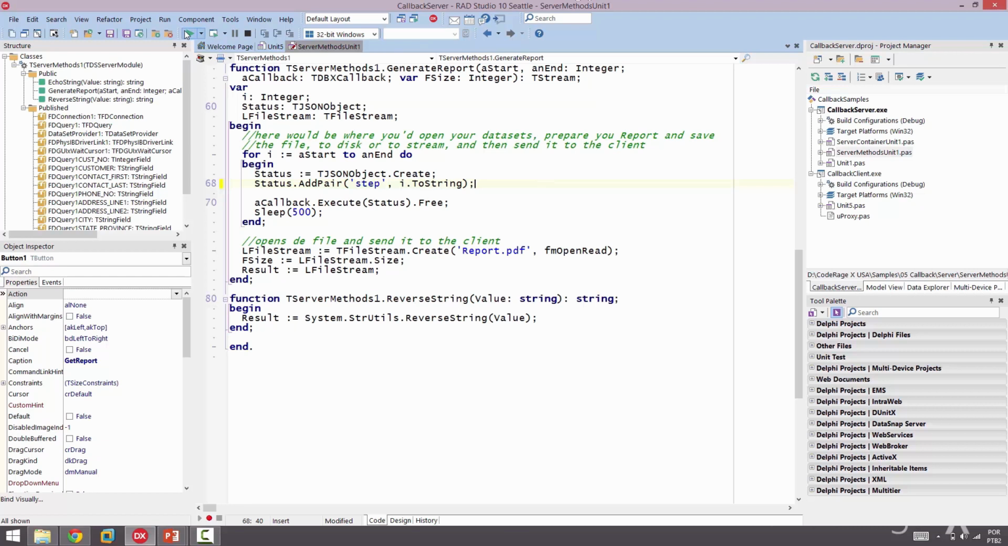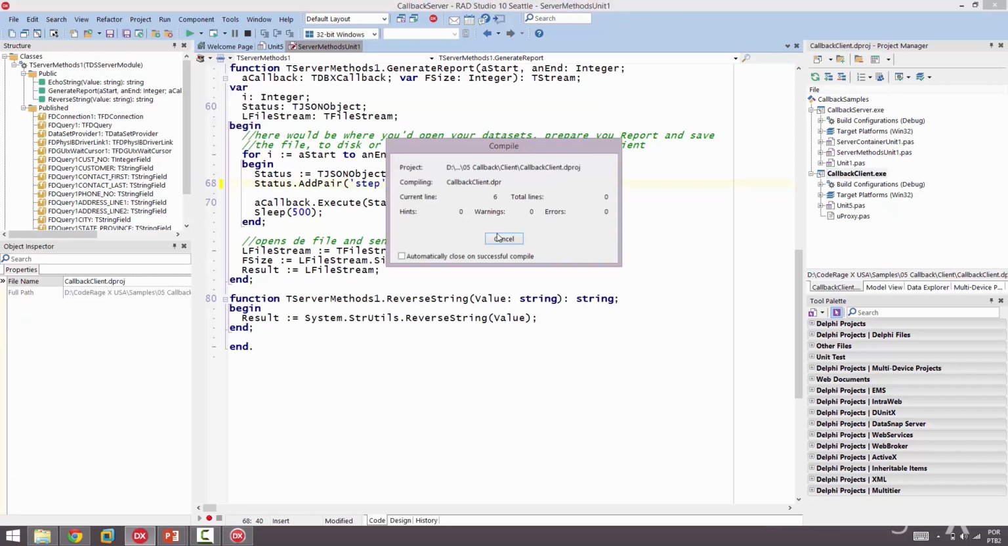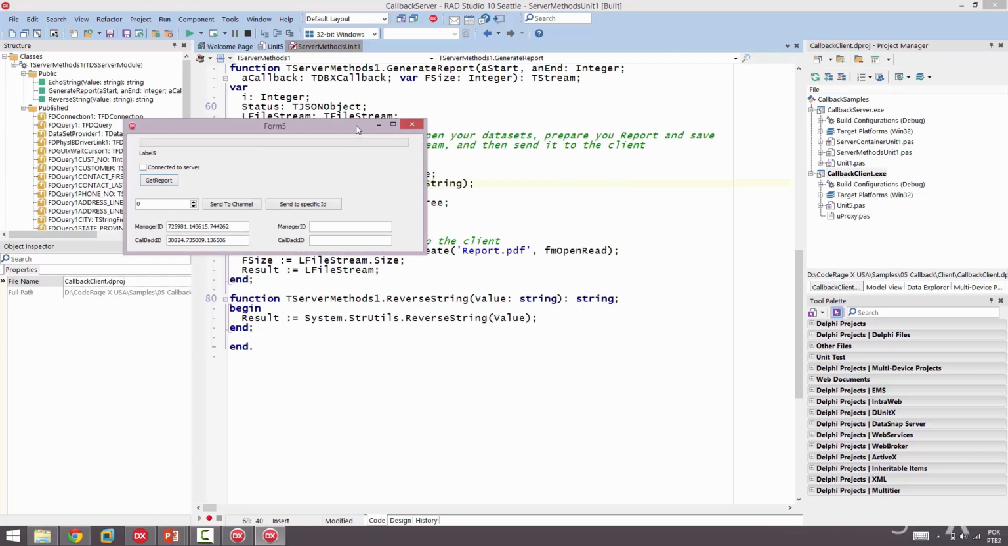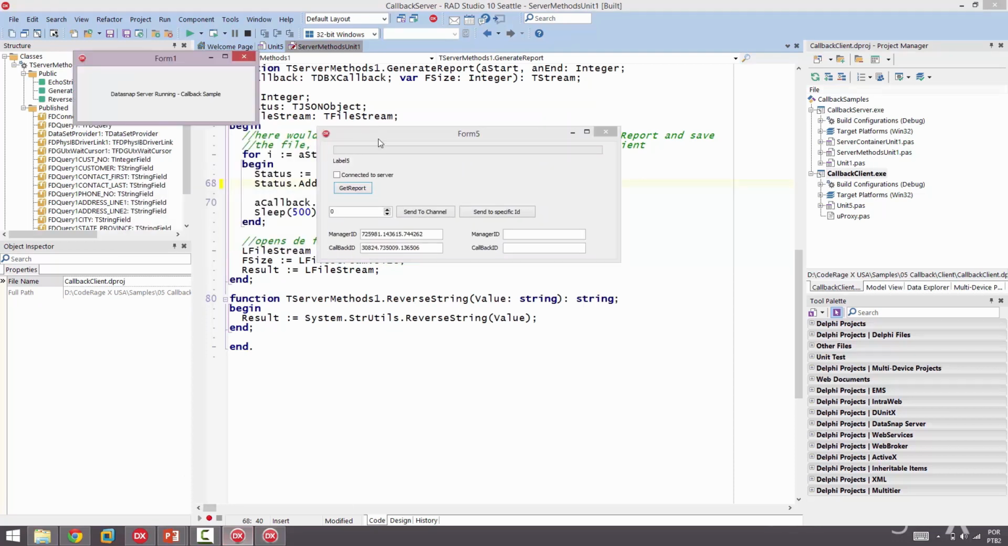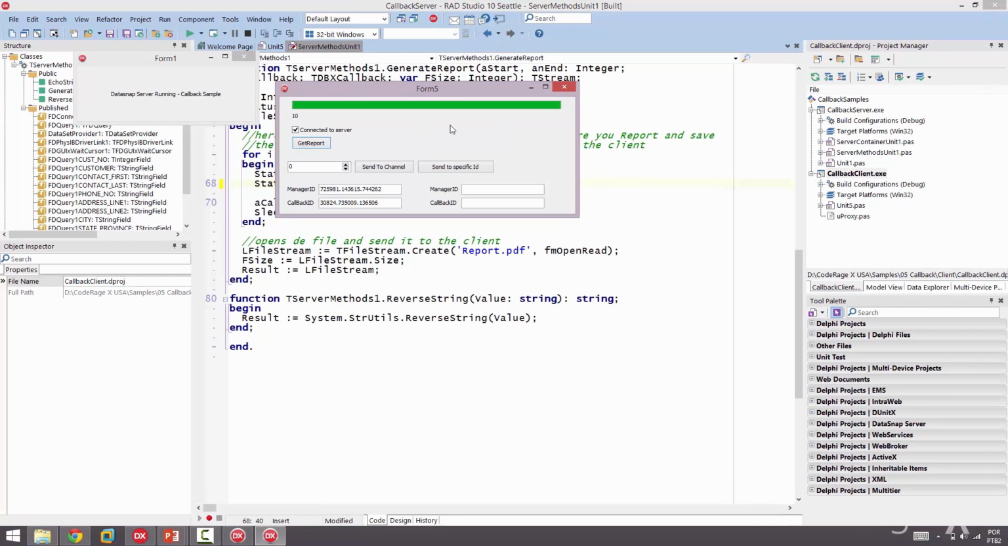But now all we need is this feature, this implementation. The client will send the server a callback object to tell the server how it can call back the client. So when we get the report, at this time the main thread is busy waiting for the report, but the server is sending us back feedback about what it is doing, and then we can update the progress. This is how the callback method works.